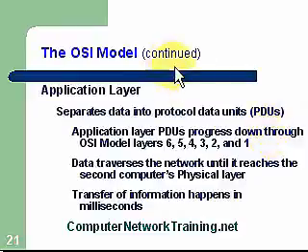The application layer, our top layer, separates data into protocol data units. The PDUs is where we first start taking our data and start breaking it up into packets. And this first layer is just our data units. Application layer PDUs progress down through the OSI model layers, going to the 6 and so on until they get to number 1. Data traverses the network until it reaches the second computer's physical layer. And then it comes up through these 7 layers until it gets back to the user again.